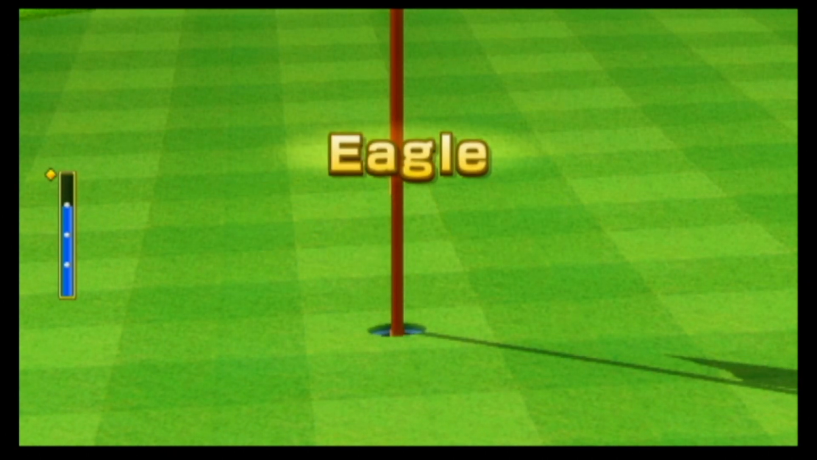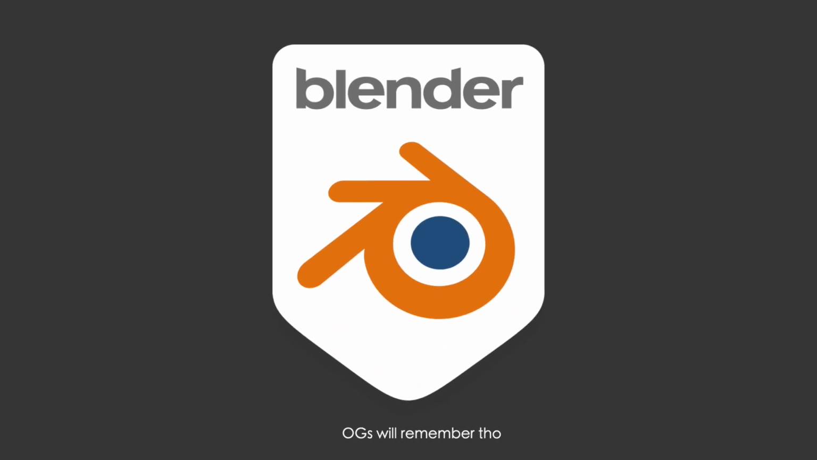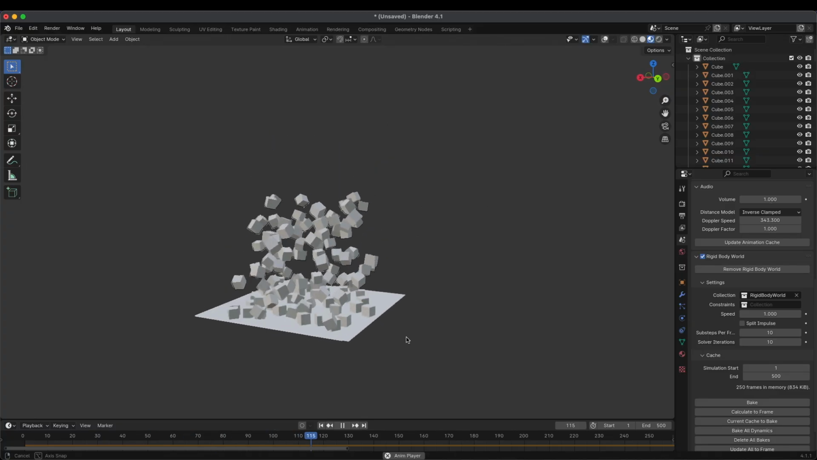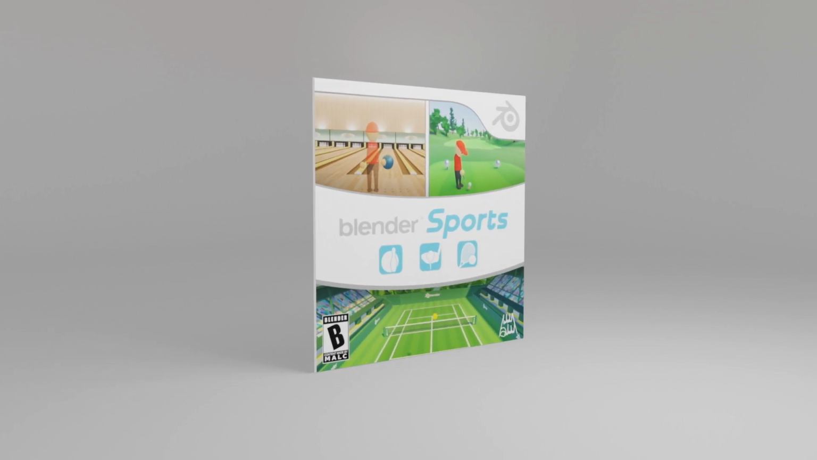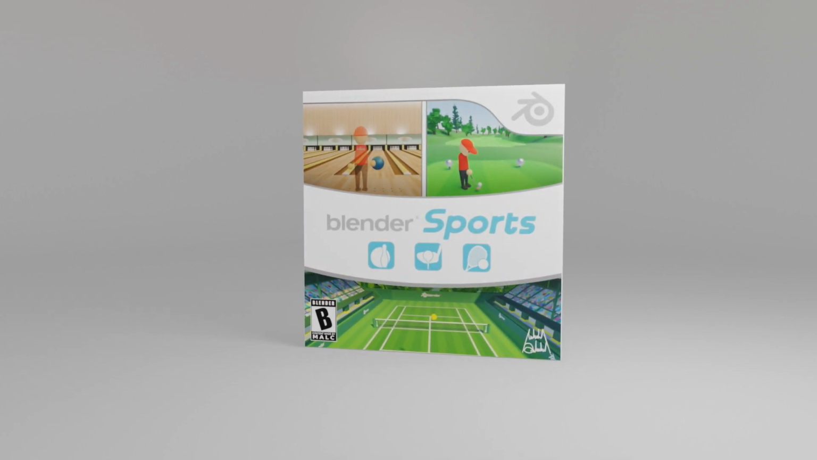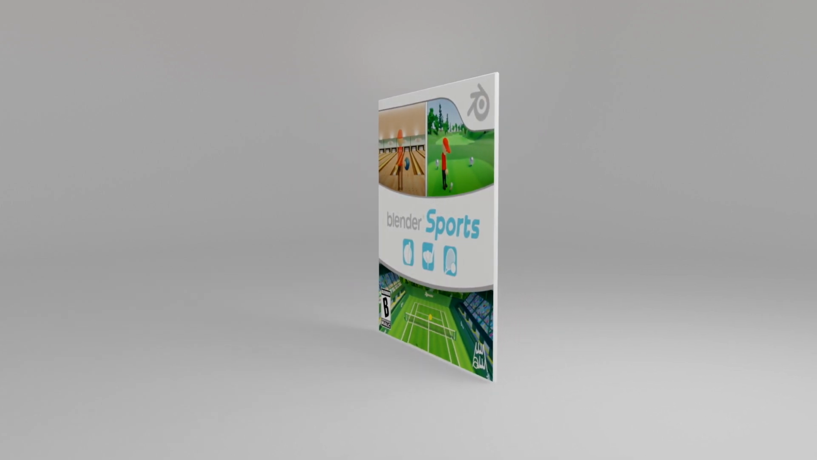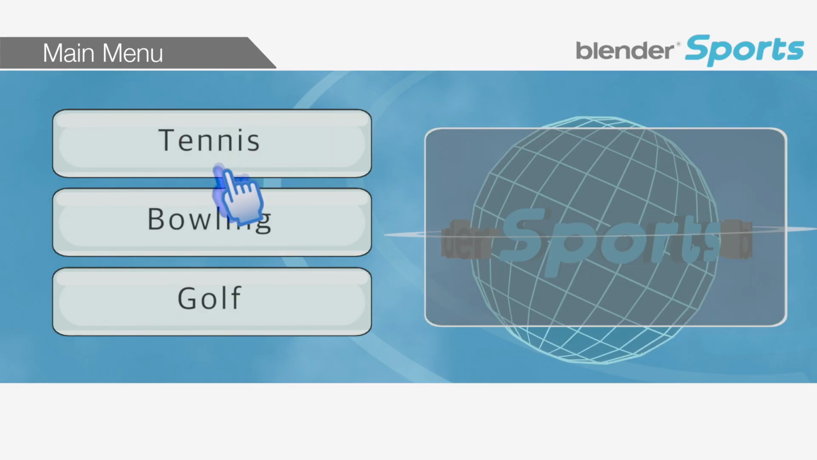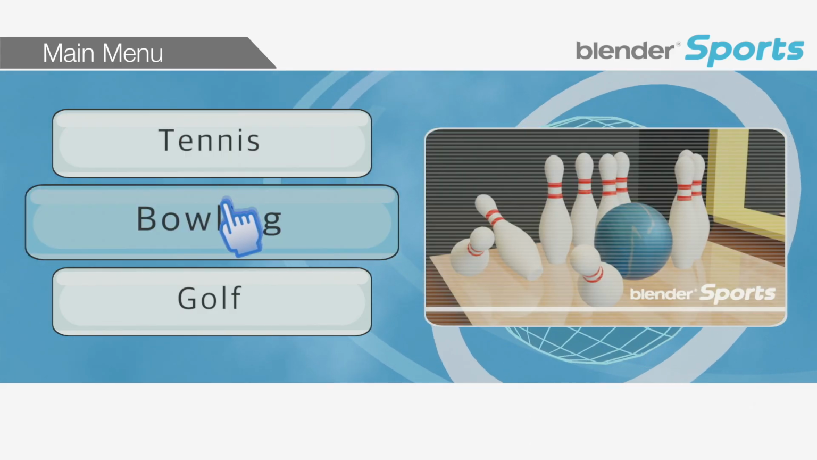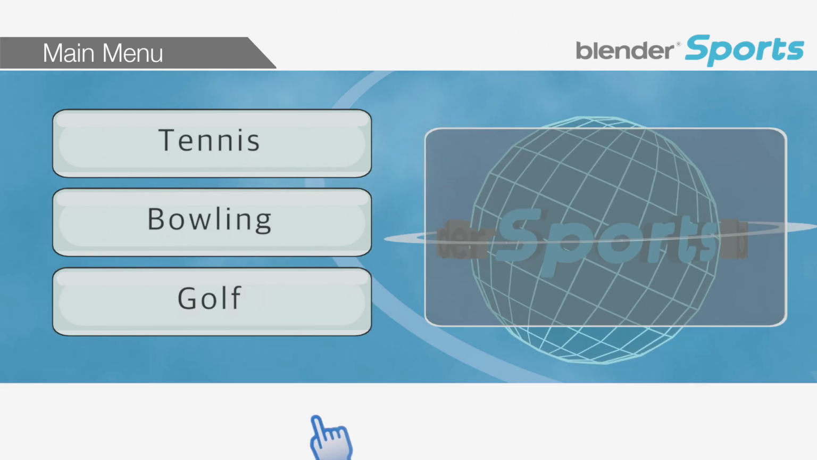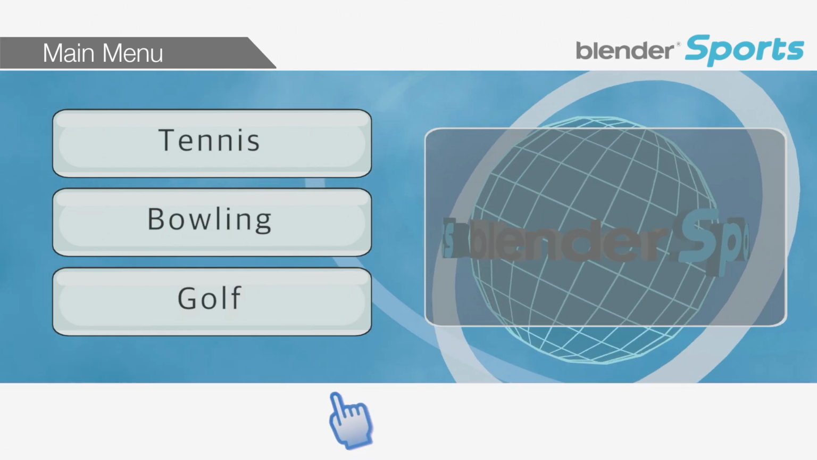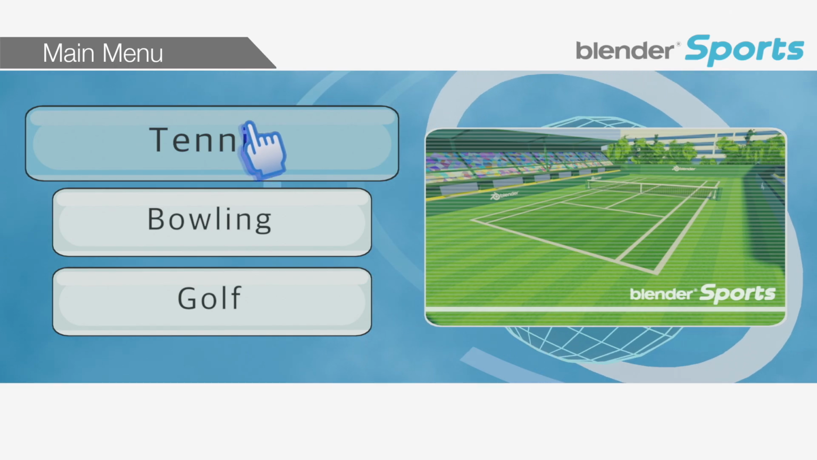It got me thinking though, even though Blender isn't a game engine, it does have a real-time physics system. So I figured, why not combine Wii Sports and Blender and see if I could make a playable game entirely from scratch within Blender. So I made 3 out of 5 games from the original Wii Sports, and I apologize to the baseball and boxing fans out there, but let's jump right in and take a look.